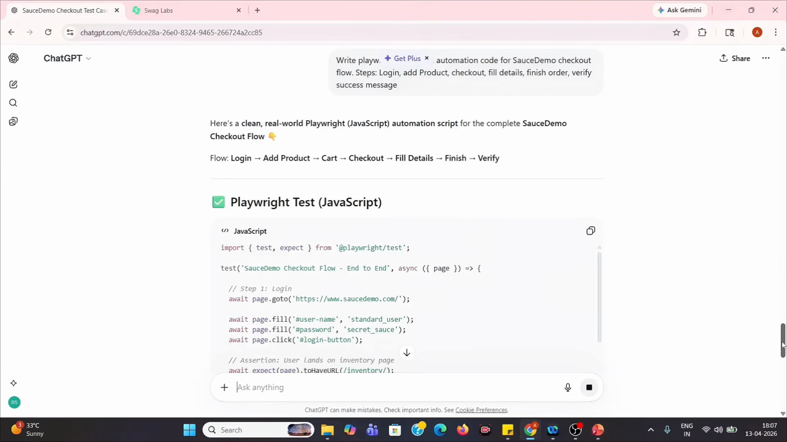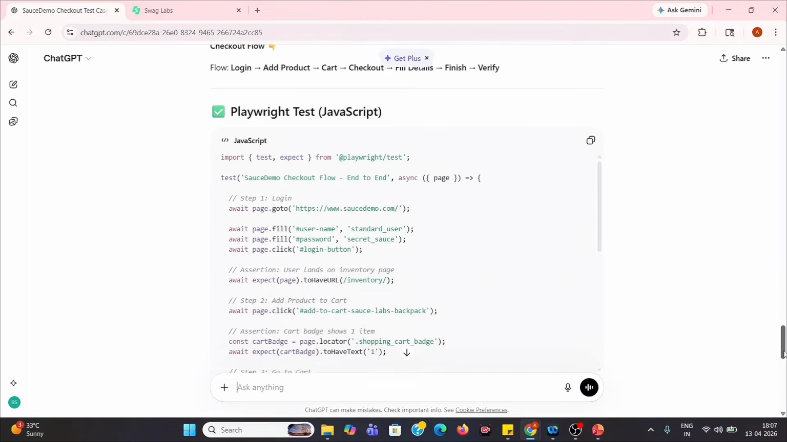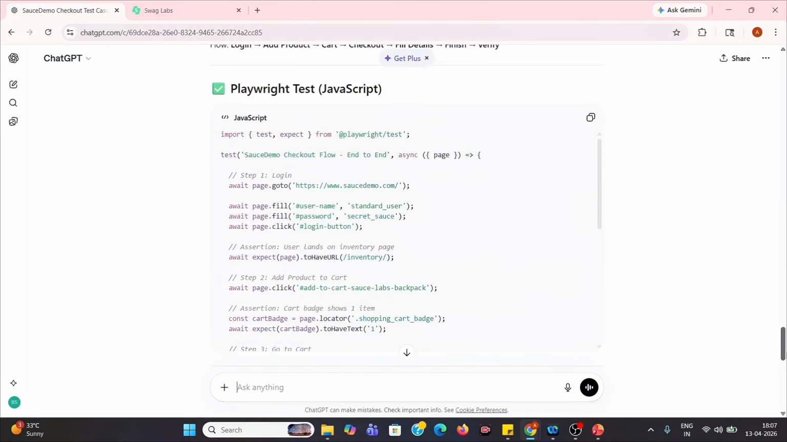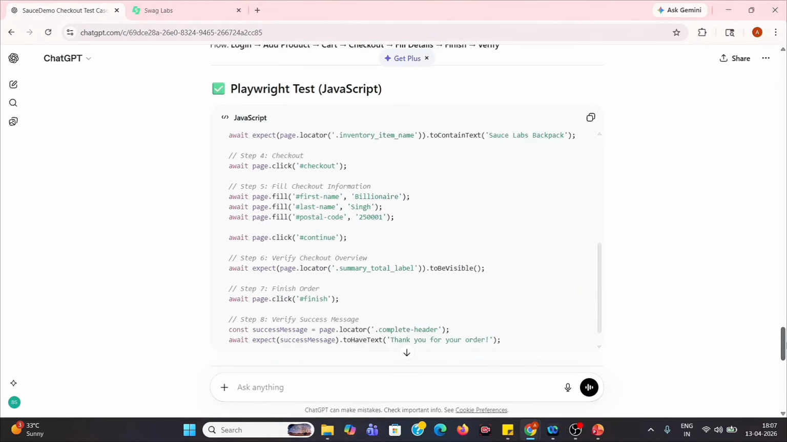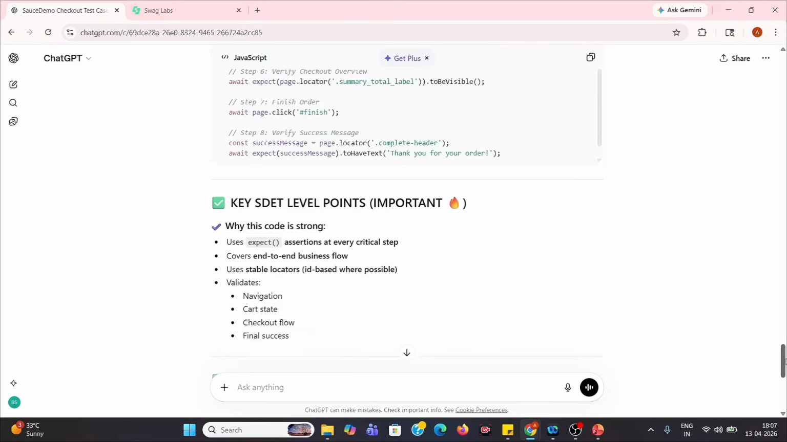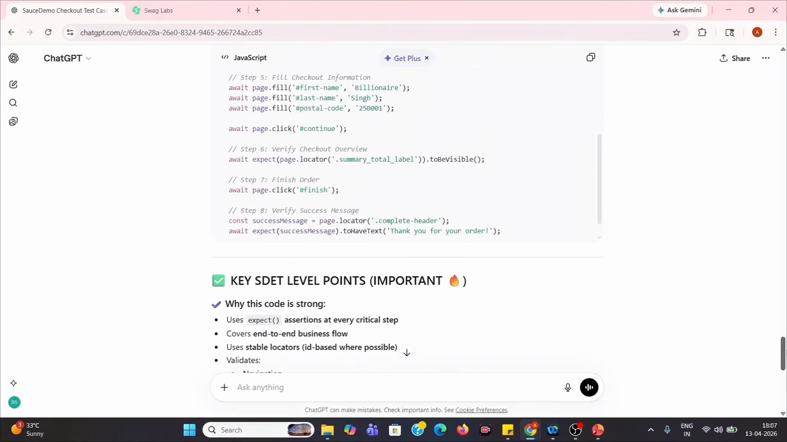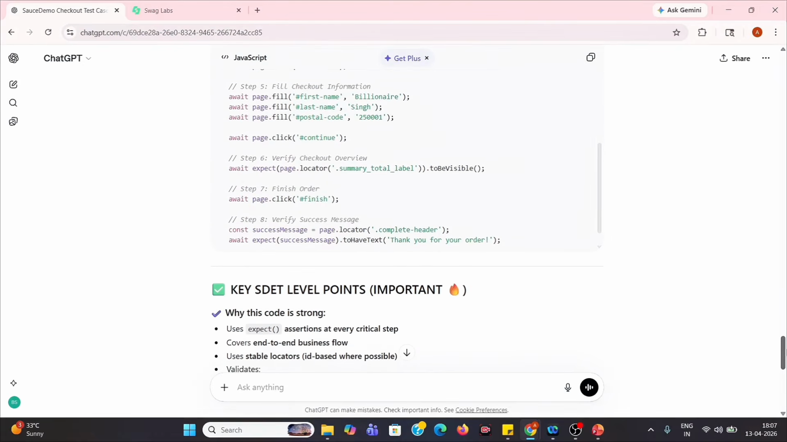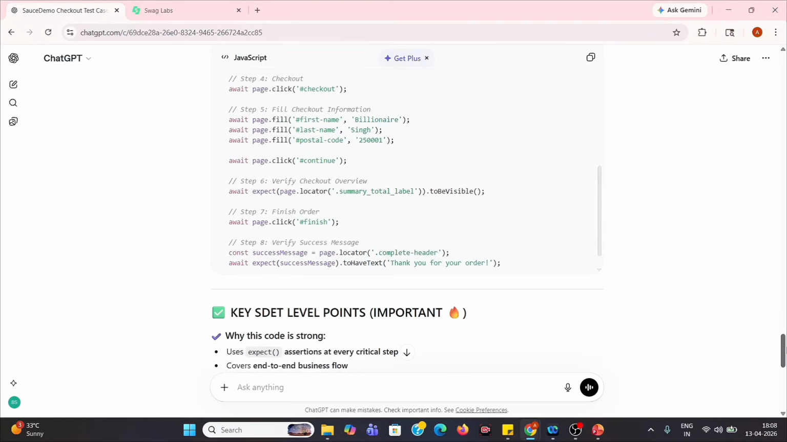So you could see here, team, it has generated a Playwright test with JavaScript in it. See how simple it is. Could you see? It is also assisting with some key SDET level points. You could see how quickly it has generated this script for us. If you want to run this, you can check my previous video. You can just open VS Code and give some commands for running this Playwright script, and you will be able to run this.